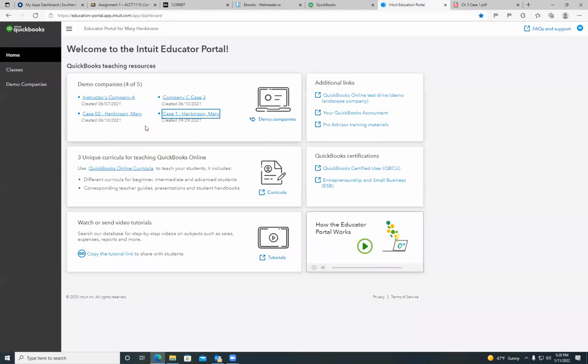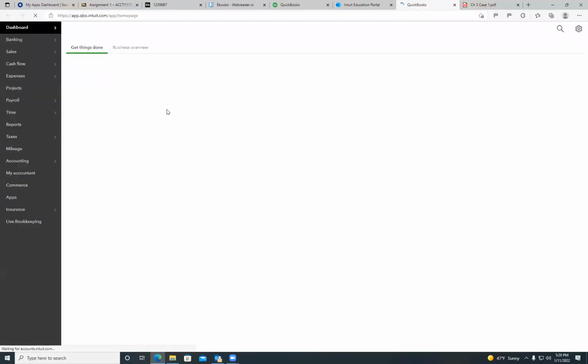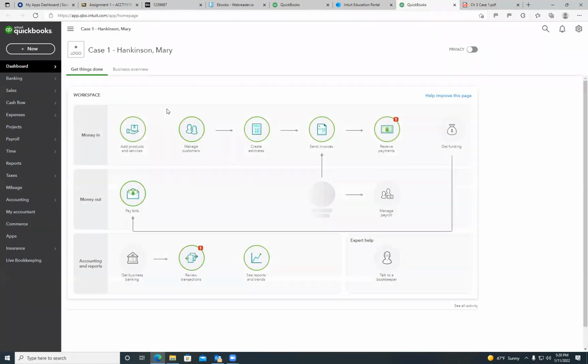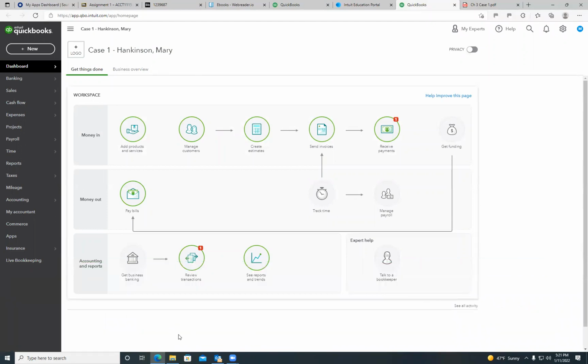Okay. So I'm the instructor, so my screen's going to look a little different from yours, which is fine. But you should have a case 1 and a case 2. So let's go ahead and open up case 1 and we'll see what it looks like in QuickBooks. It's going to make me log in probably. No, okay. All right, so this is how it should look when you initially log in to your QuickBooks Online.